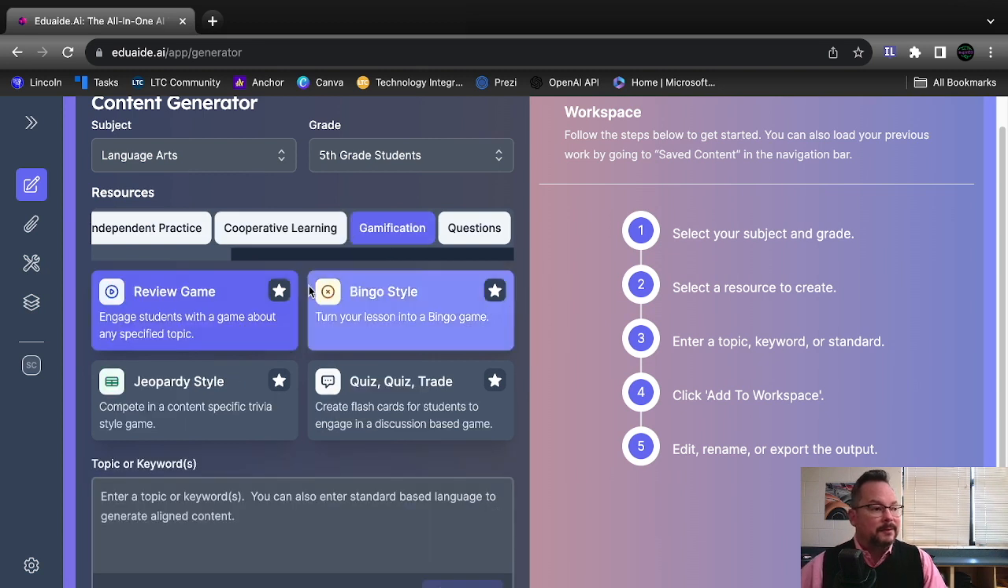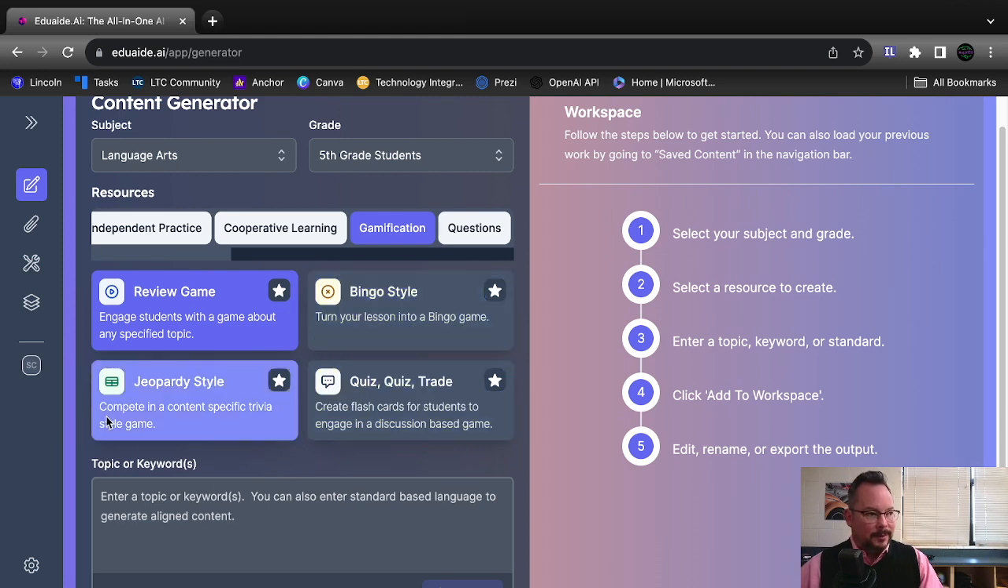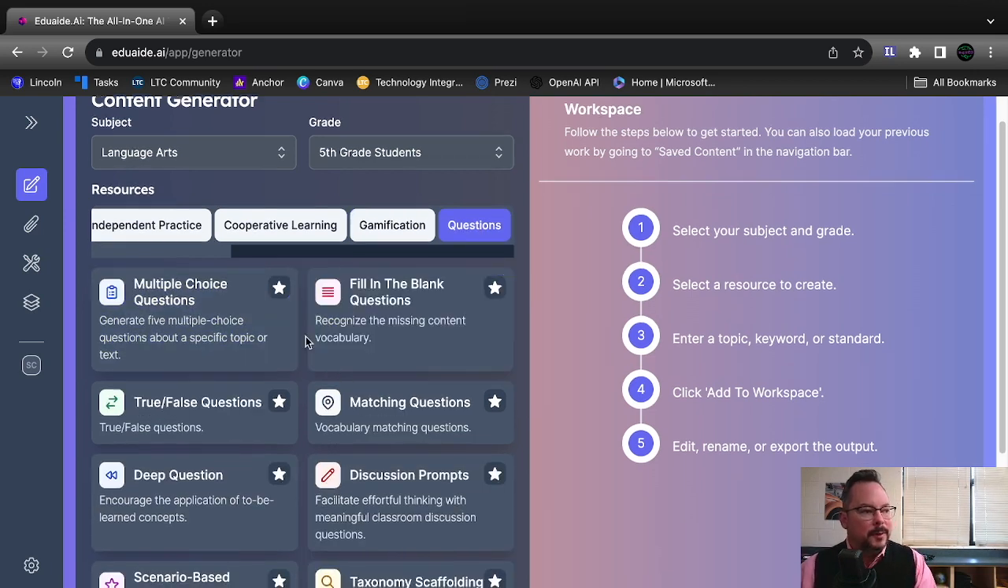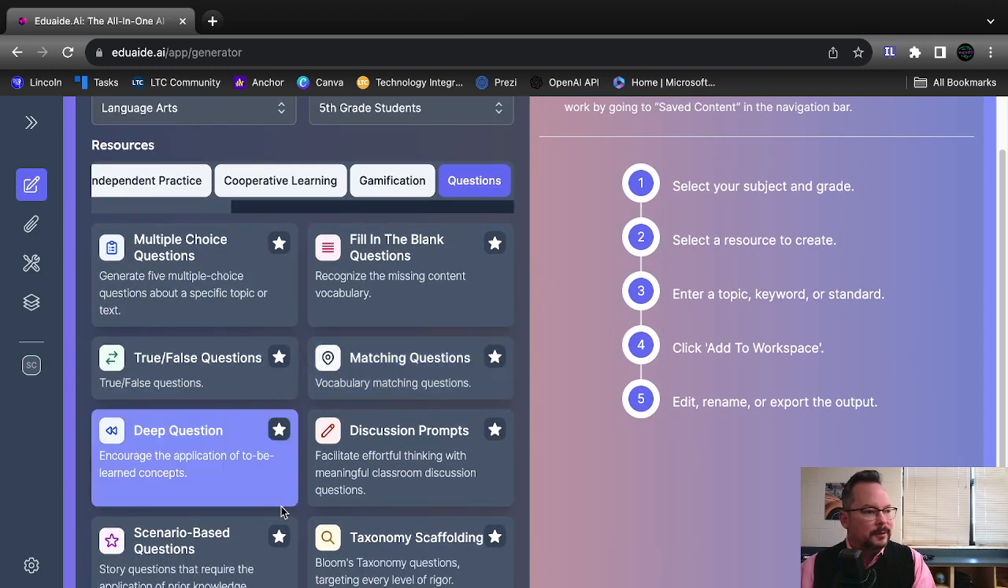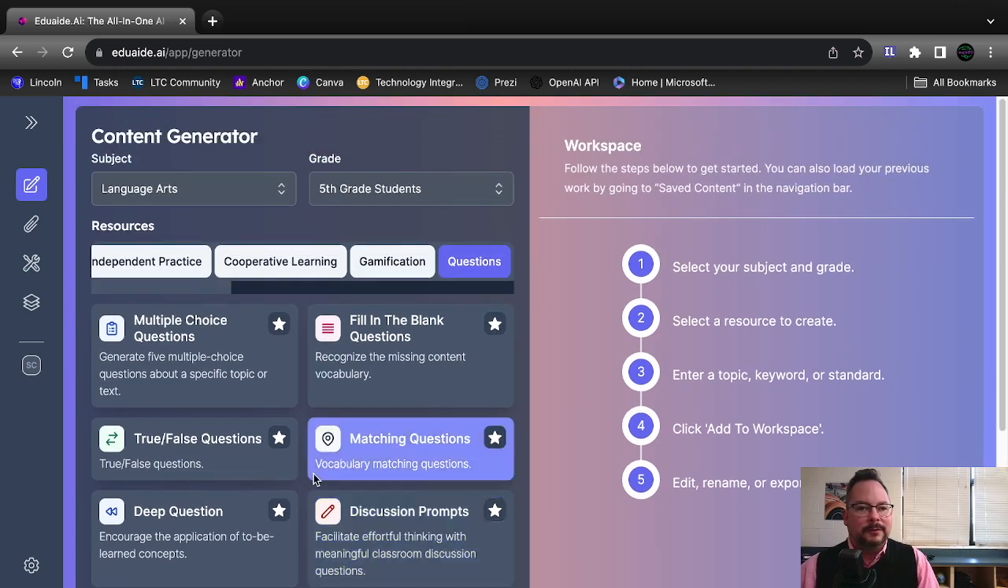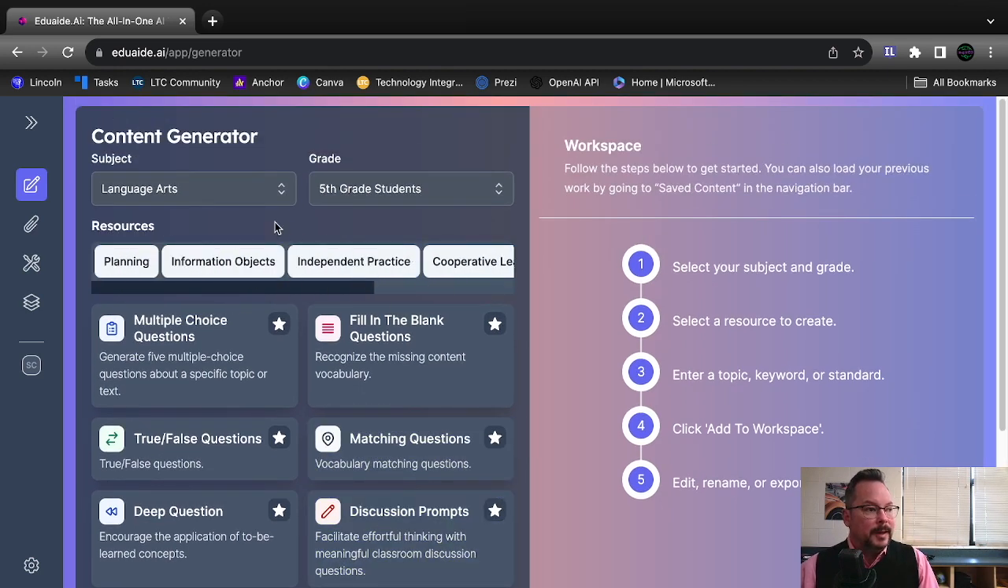The next tab we have is gamification. So this will create a review game, a bingo style game, a Jeopardy style game, and a quiz. And then we also have question generators that will generate multiple choice questions, fill in the blank questions, true false questions. So these generators will generate different sets of questions.